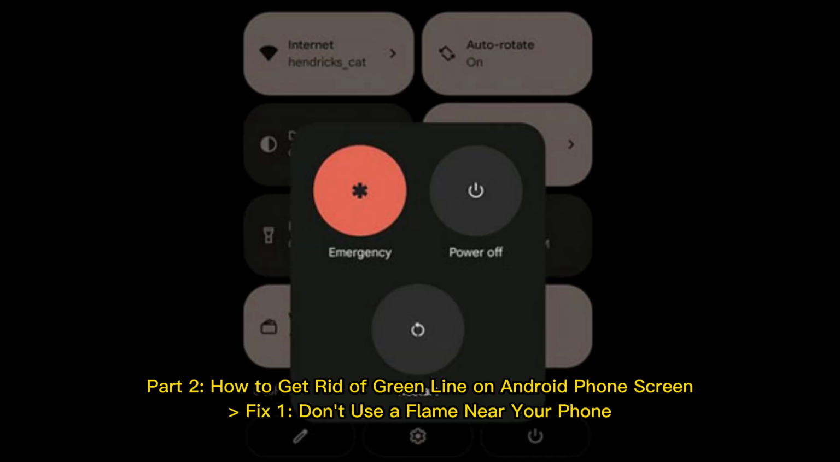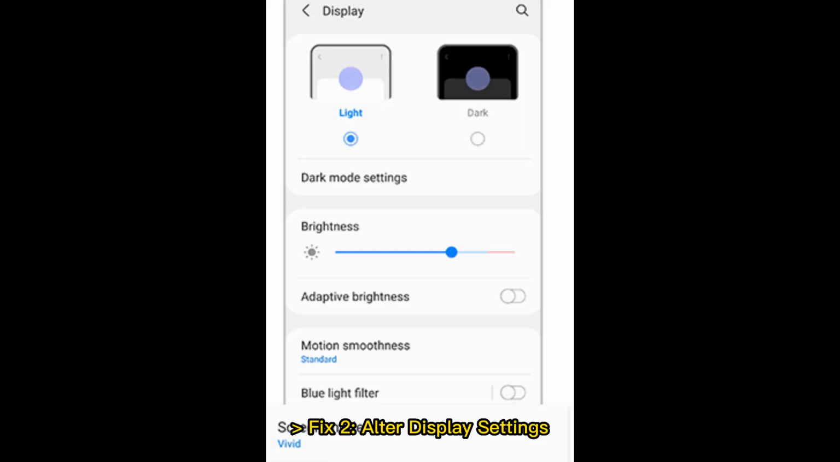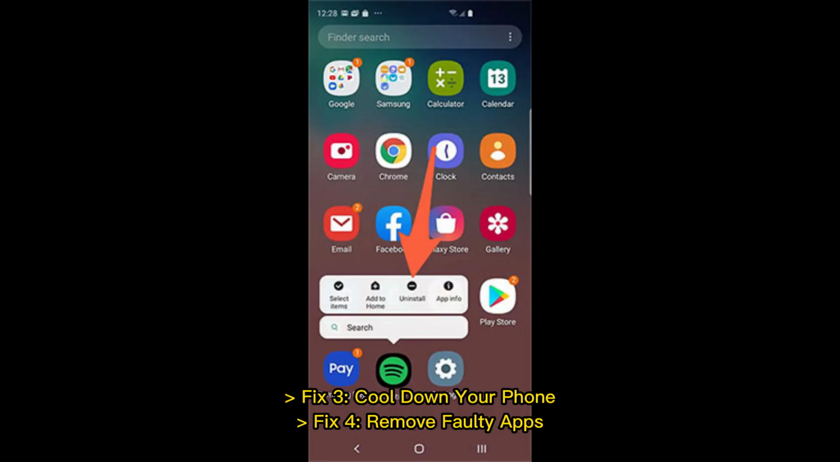Part 2. How to get rid of green line on Android phone screen. Fix 1. Don't use a flame near your phone. Fix 2. Alter display settings. Fix 3. Cool down your phone. Fix 4. Remove faulty apps.